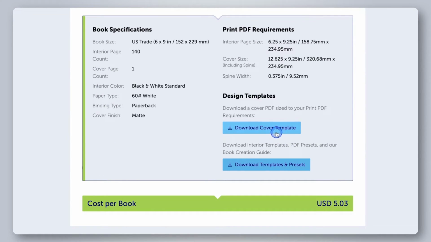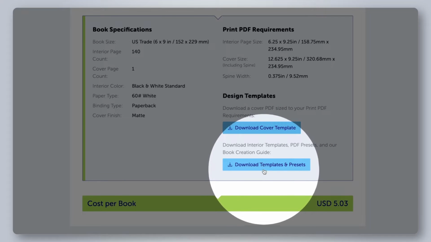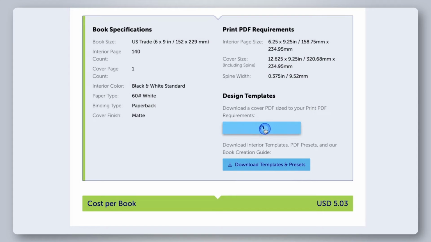Once finished, the pricing calculator will automatically generate a cover template PDF sized to your book, as well as an interior template and presets package. Download both templates and open them.